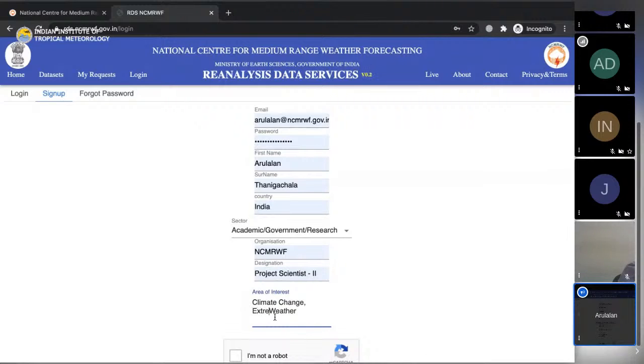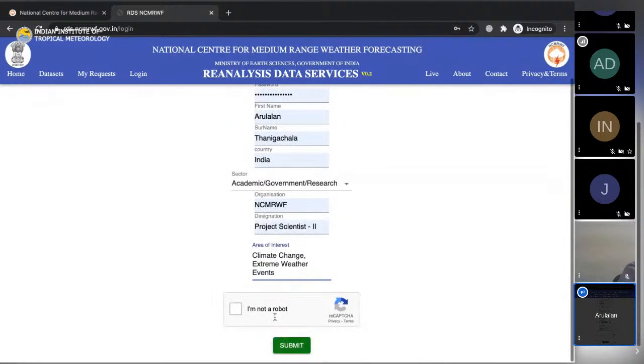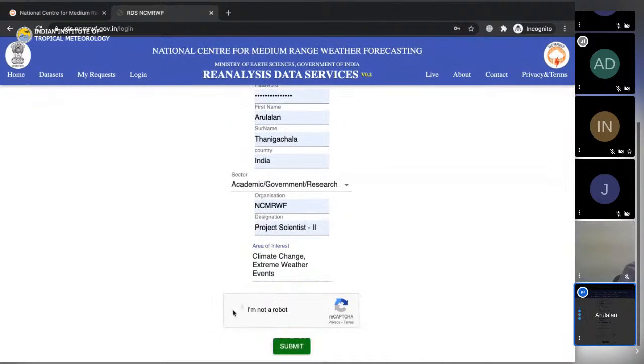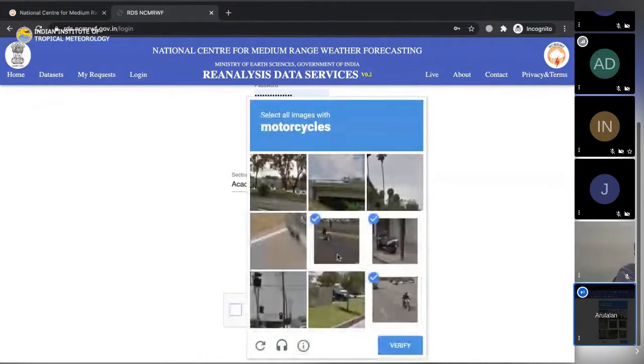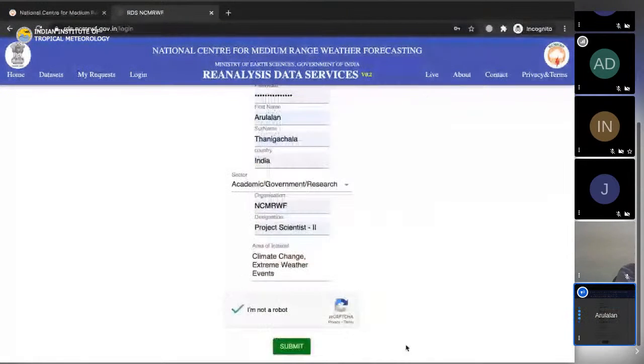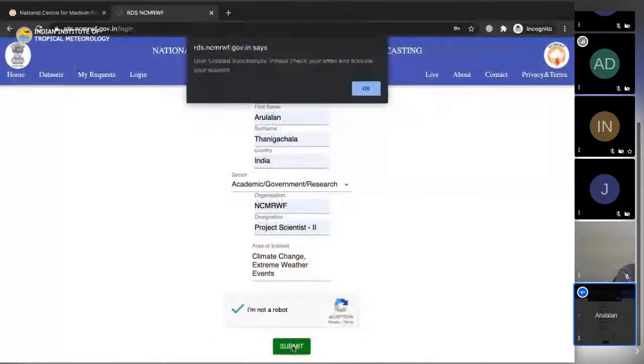This is just collecting your interest. Motorcycles. So now it shows that the user has been created. Please check your mail and activate your account.